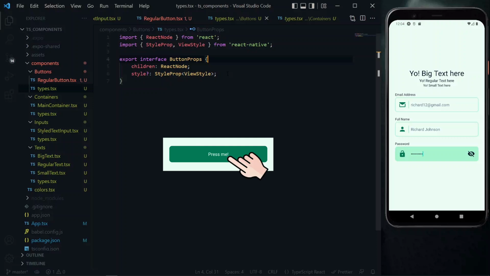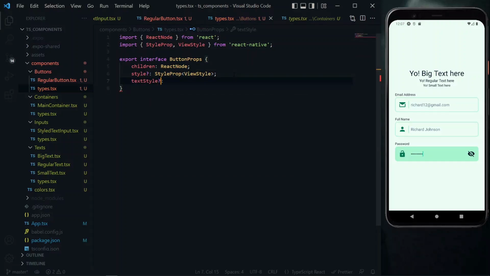But for the text inside the button, we want to create a dedicated style property for it. Since that is a text property, we cannot accept view styles for it. Instead of view style, we'll use text style, and this will be optional as well. Now the last property for our buttons will be an onPress property. This will be a function that will be passed to the button, and it will be called whenever the button is pressed. You can expect the function to receive the event parameter.